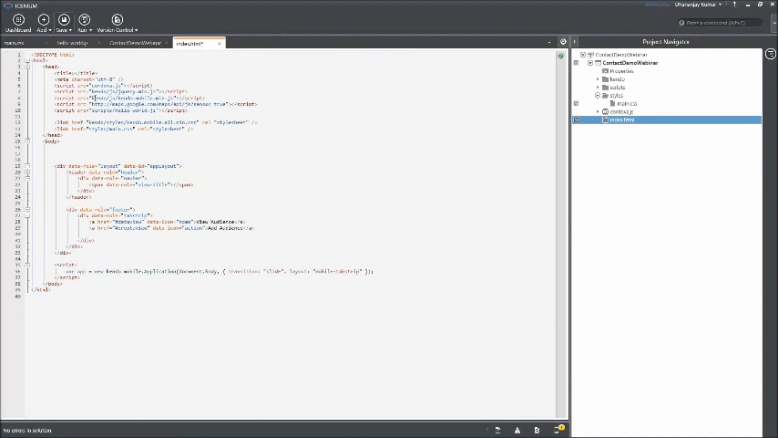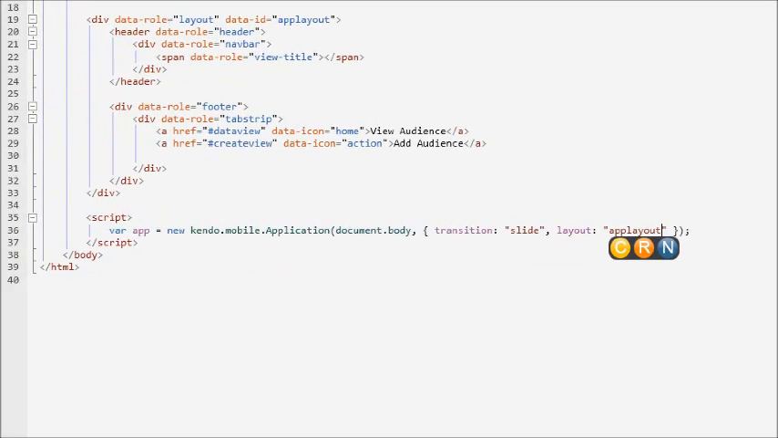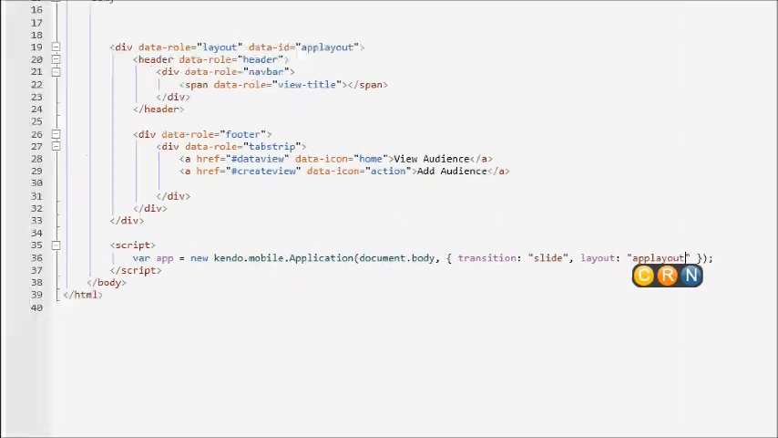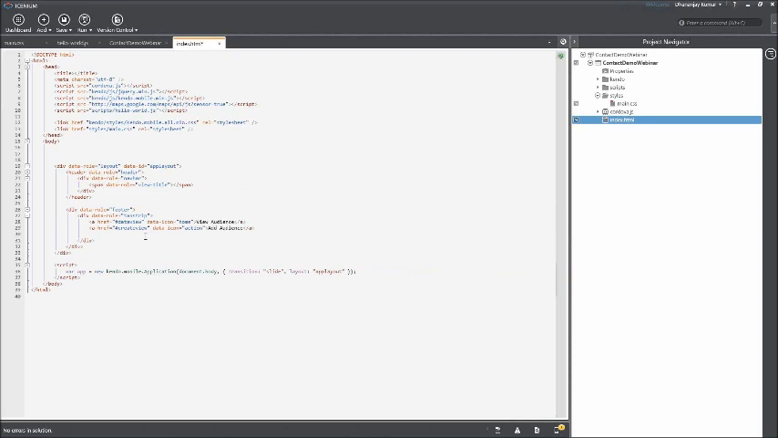Now the ID of this layout is app layout. We'll select that, and here in the layout we need to set that as app layout. So now you understand in line number 36 that we are setting the transition style, we are setting the application layout, etc. Even though here we are setting the application layout at the application level, you can very much set the layout on the view level as well. We have created the layout of the application. Now we need to create a view.